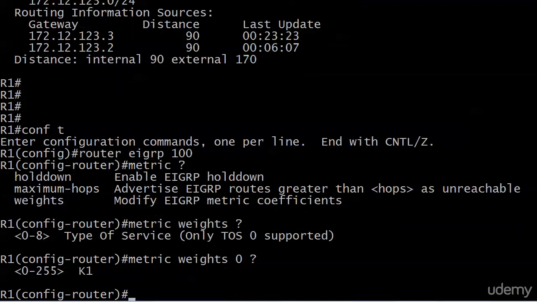So we'll go with 0, and notice K1 is actually the second value that I'm entering. I get this one all the time, and I think it really trips people up, because you learn at the very beginning about EIGRP: I've got five K values, here are the ones we use by default, here are the default settings, here's how you change them. And then when you go to the metric weights command, there are 6 numeric values, and you're like, wait a minute, why do I have 6 numbers in this config when I only have 5 K values? Well, the first one is your type of service, and that one's always going to be 0.